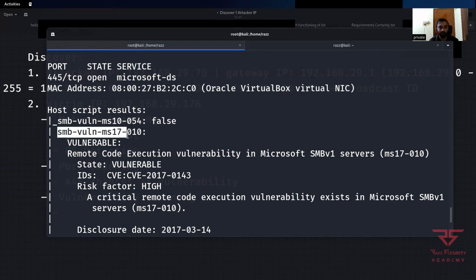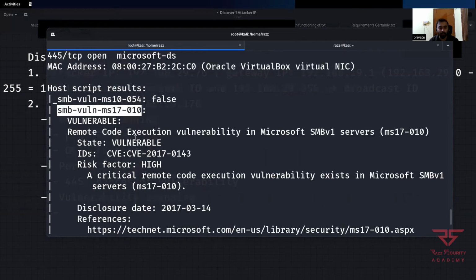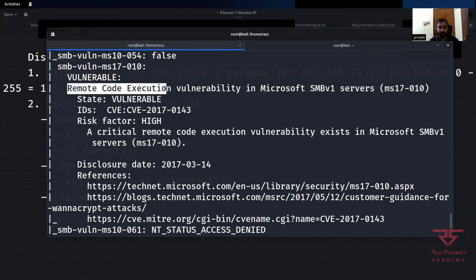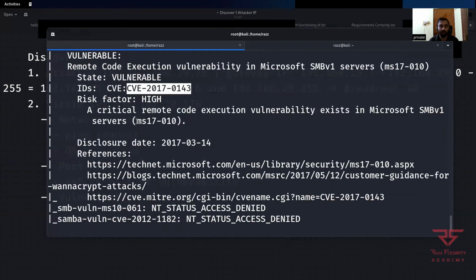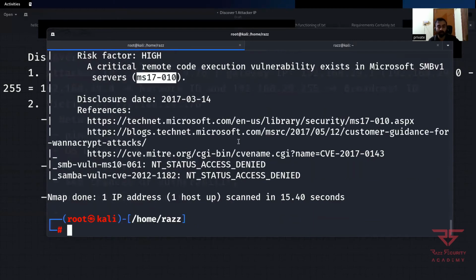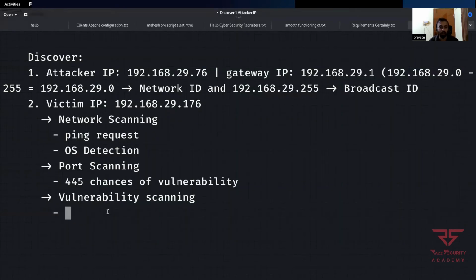Okay, so here one of the services, SMB1 MS17, we got it. It's vulnerable to remote code execution, RCE. It means you can execute certain code on the target system. The severity was very high, and here is the CVE number. MS17-010 is the ID. You can copy this one. So this is the vulnerability. After vulnerability scanning, we will go for the exploit. Now we work on the exploit.